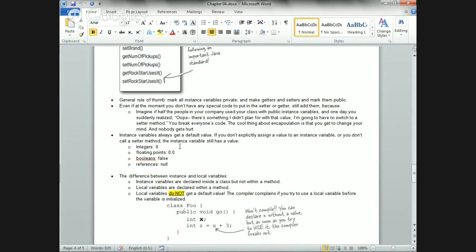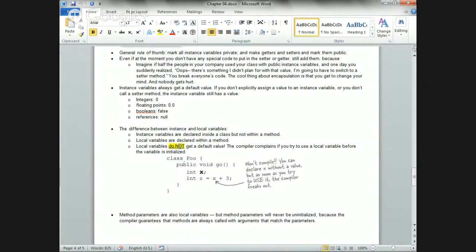Remember, this is a unique thing for instance variables: they always have a value, even if you don't assign one. Integers will be 0, floating points like decimals will be 0.0, booleans will be false, and object reference variables will be null. But this is only for instance variables. Local variables have none. You have to assign it, and you can get errors if you don't.